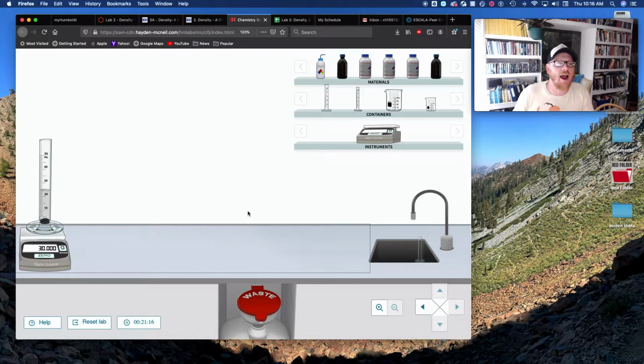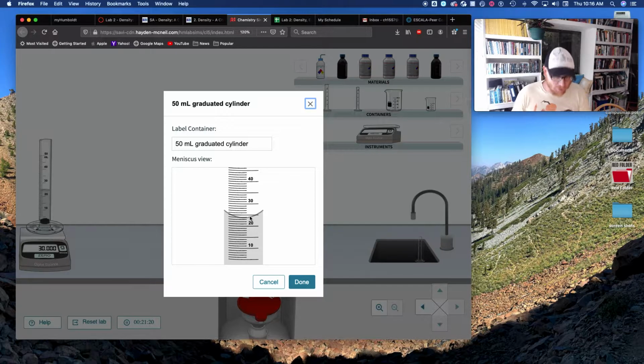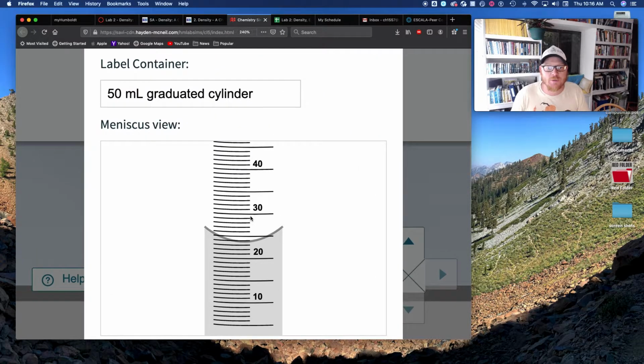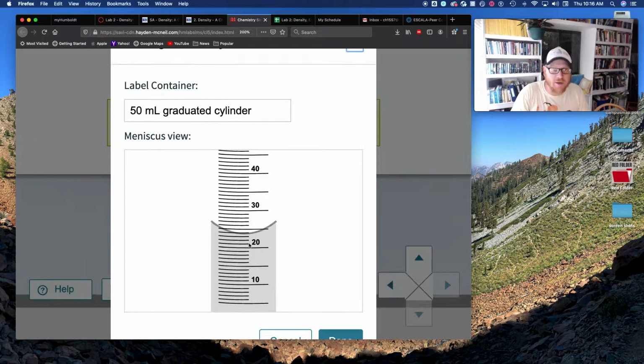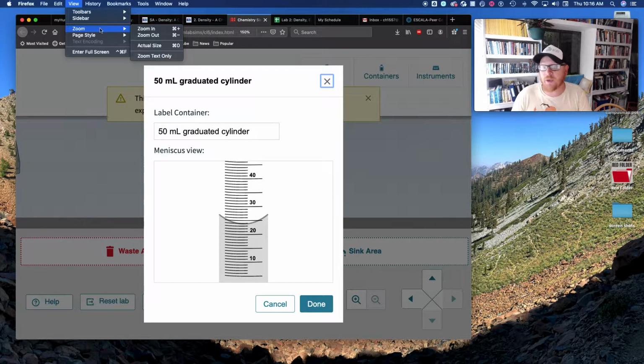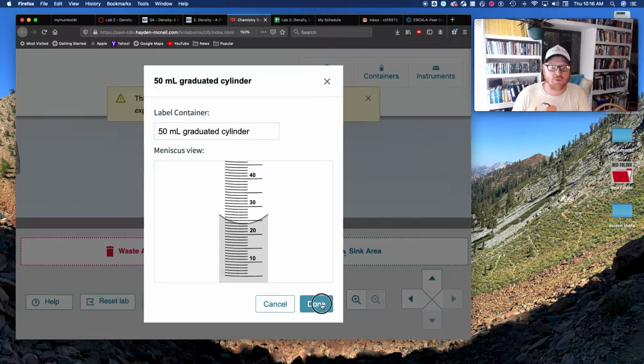One thing I found useful when I'm reading the volume: if I double click here, on my Mac I can push Command plus and see that it really zooms me in, and I can read that meniscus really well, okay? And I can hit Command minus. For you PC users, you can say view and just zoom in. So I found that to be really useful for measuring the volumes.